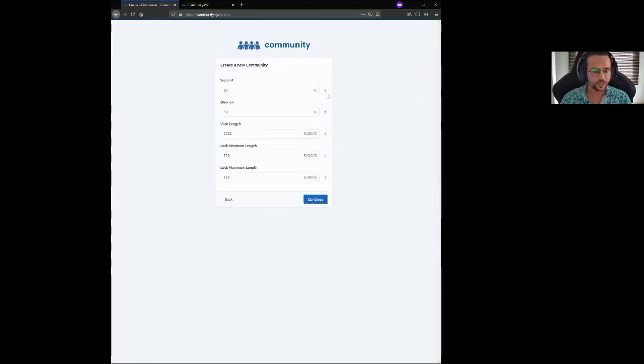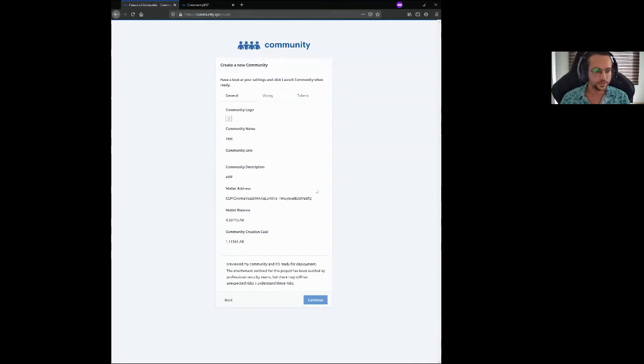As I mentioned, you have here the little question mark that will help you understand what support means, quorum, vote length, minimum length, and maximum length for your community. Some of these fields can be updated after you create your community, with a vote. But a few of them you cannot change. So you need to make sure that the first time you have something that makes sense for your community. If not, you will need to recreate a new community. We'll keep it like that.